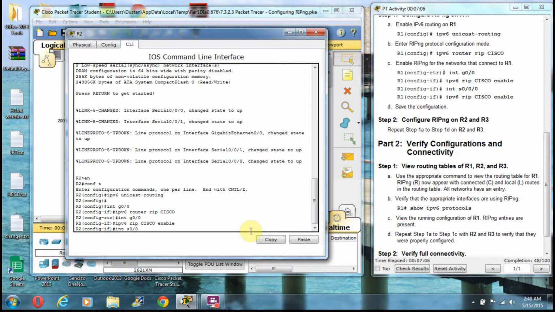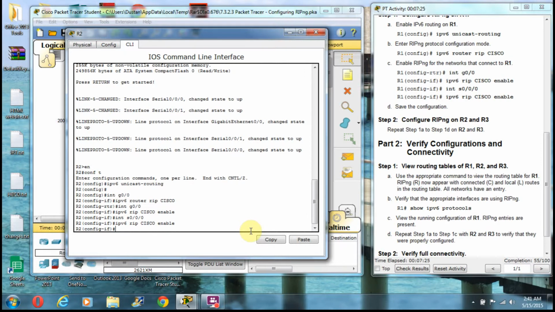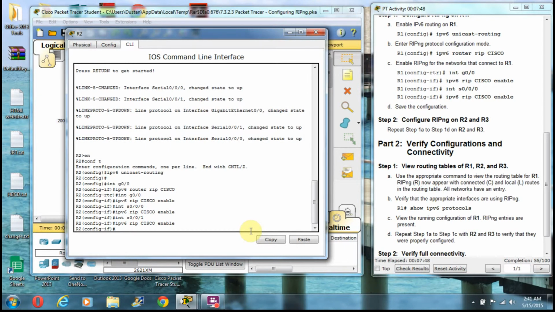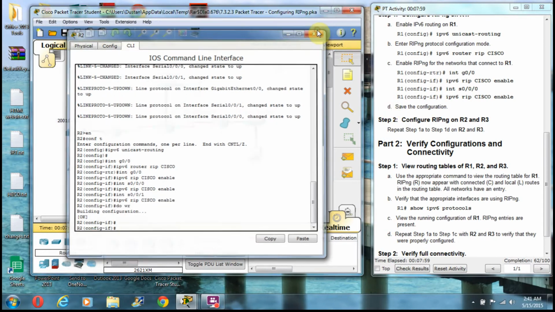And now we need to go through interface S0/0/0, enter ipv6 rip Cisco enable. Doing that a lot. Enter. Let's watch our completion rate up to 55. And then interface S0/0/1, ipv6 rip Cisco enable. Okay, now we got all the interfaces enabled for router 2, and after that just do a copy run start, and we'll go to router 3 and do the exact same thing.